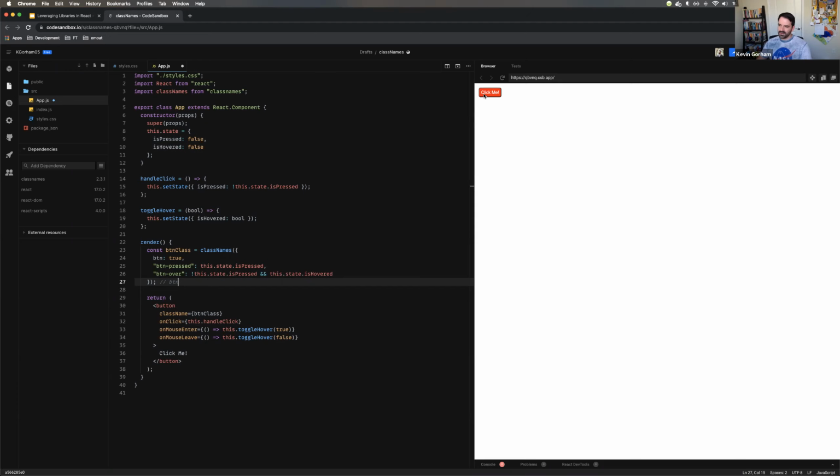On hover, my on mouse enter fires. It calls toggle hover. That updates our state of isHovered to true. This gets reevaluated. Class names button is true, that's there. And then this would print button over. So class names would return that string, button over, which is how we end up with the red button over styling applied to our button. And if we click it, we update the pressed state, and our button pressed gets added to our string.